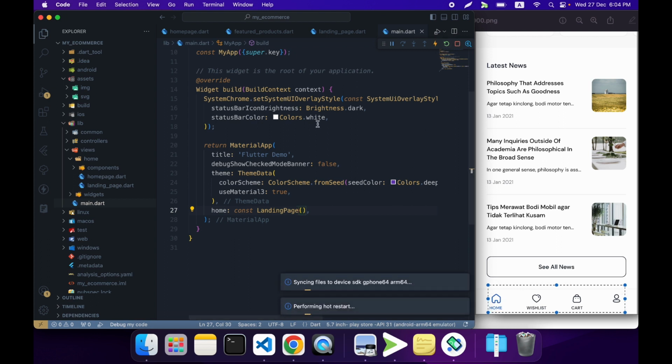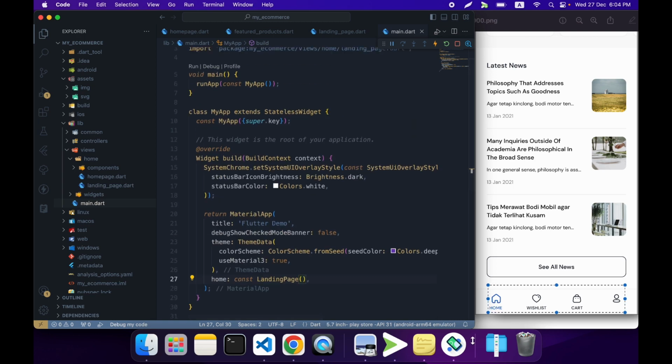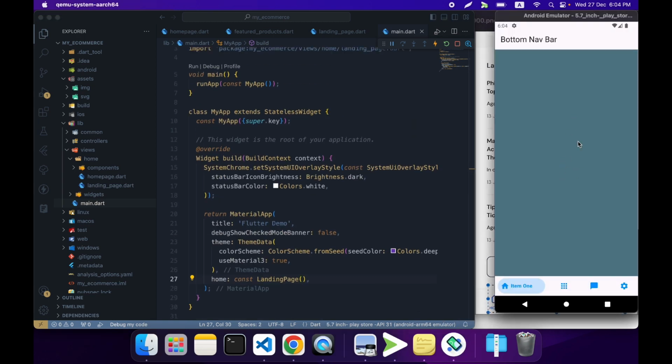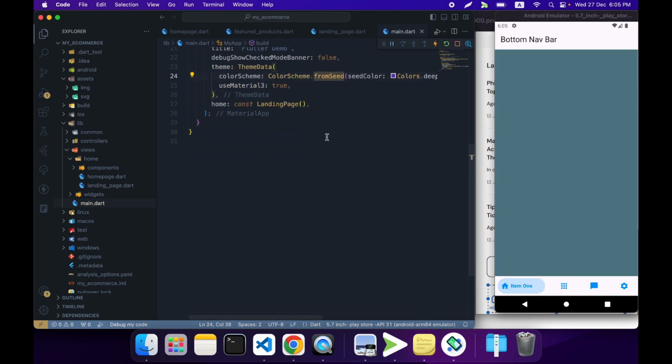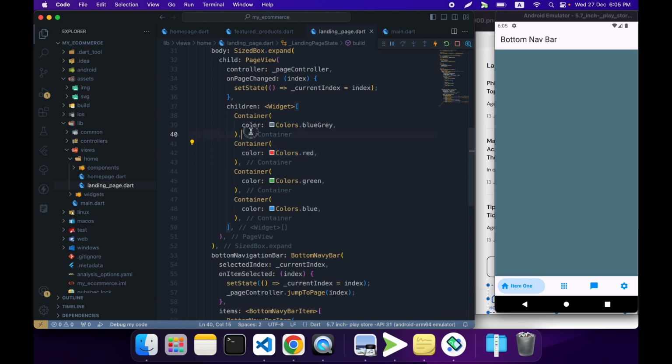Let us restart again. Okay, looks like it is restarting. Okay, this is the emulator. And like I said, these are the items, and if I click on them, it changes the container. The containers are given right here.